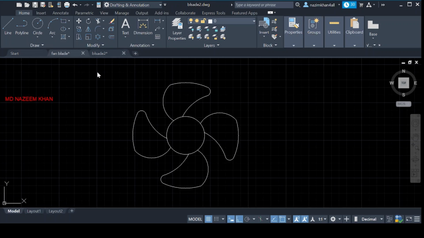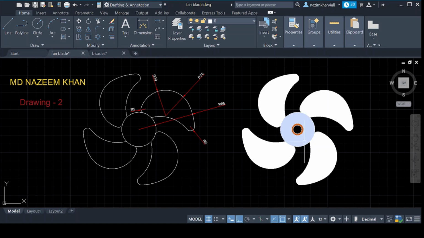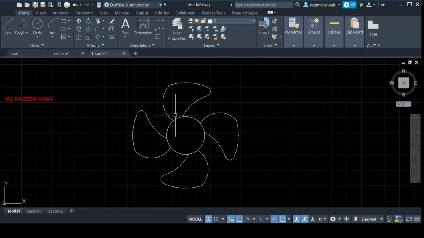But as per our given figure, we will see another circle at the center. So we will draw another circle at the center, go in Circle and draw a circle at the center of radius 10 and enter.